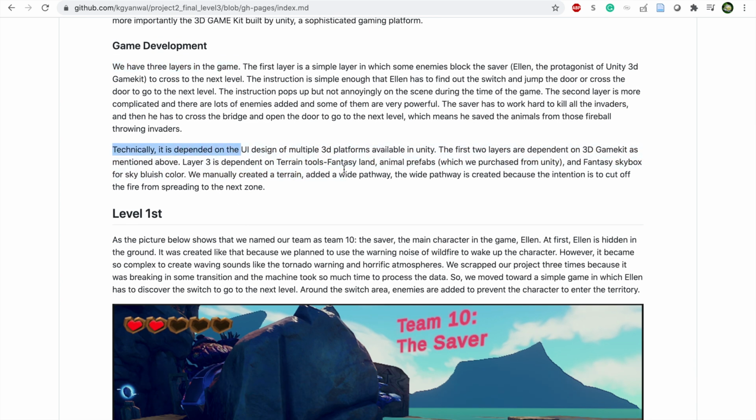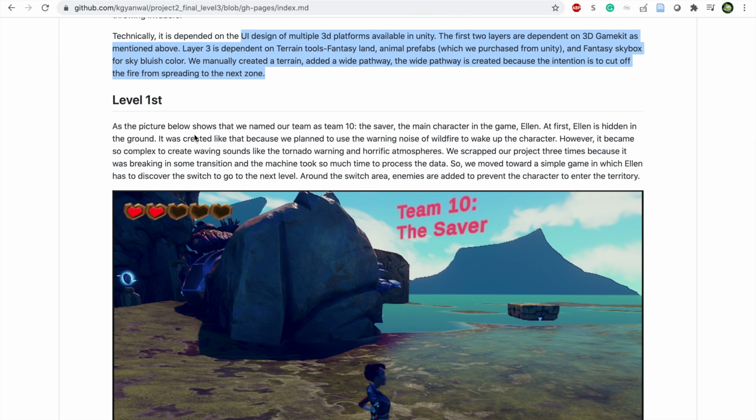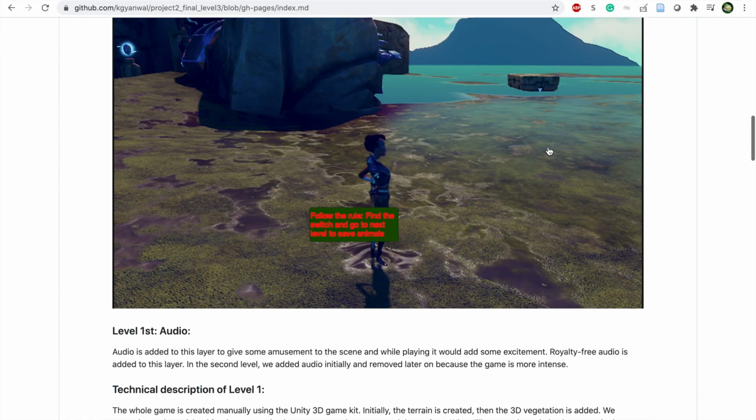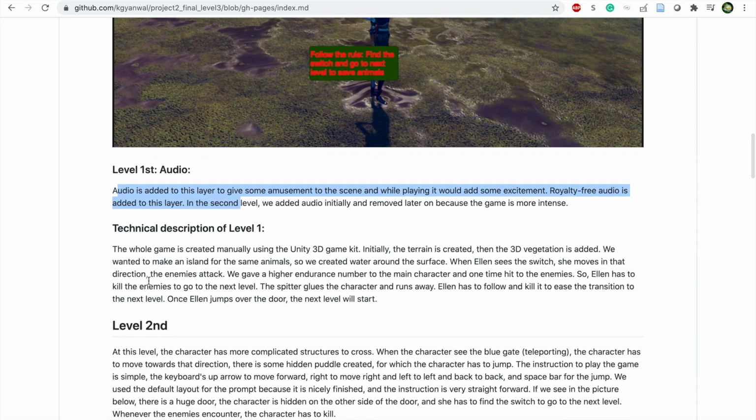So we used the Unity 3D game tool, and there are three layers. In the first layer, Ellen has to go and kill the enemies and then go to the next layer. We also added audio to the environment. These are royalty free audio, so YouTube won't block it.